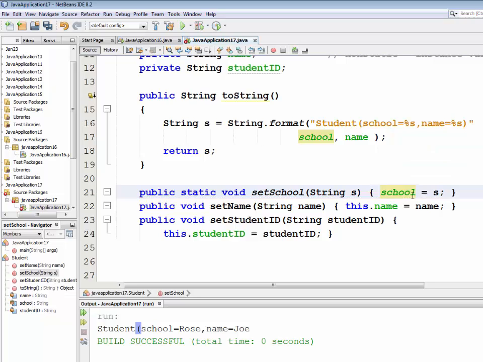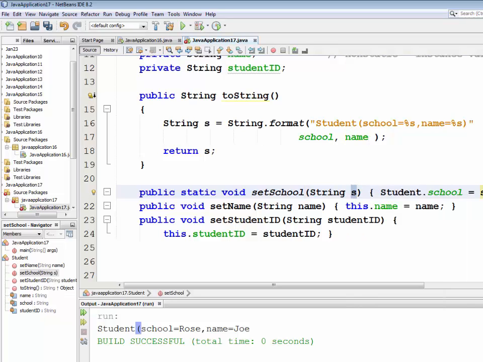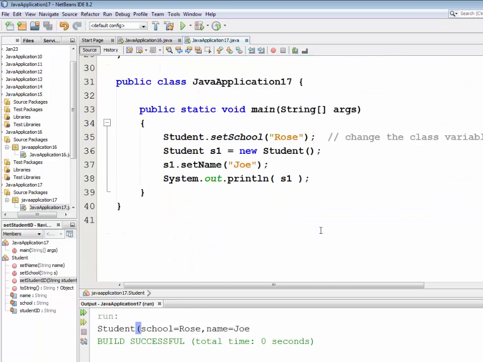If you wanted to, you could do this, student.school. You could preface it with the name of your class, but there's absolutely no need to do that. I guess I'll leave it like that. In that case, I could actually use this variable and call that one school rather than S. But I'm going to delete that. I never do it that way. Alrighty.